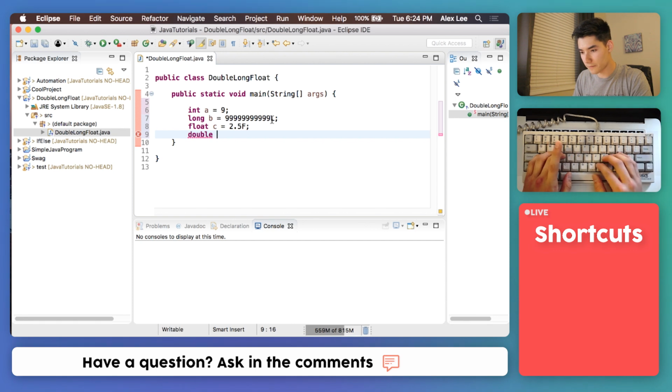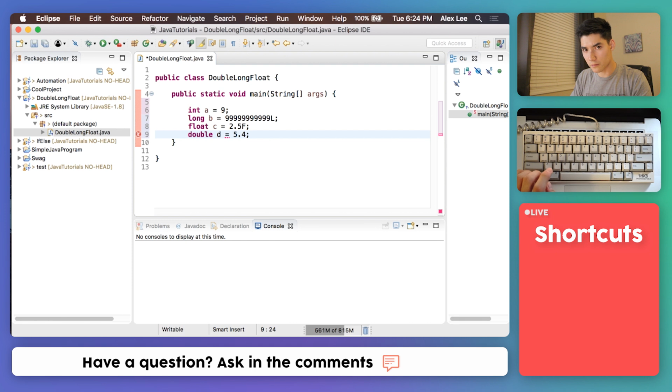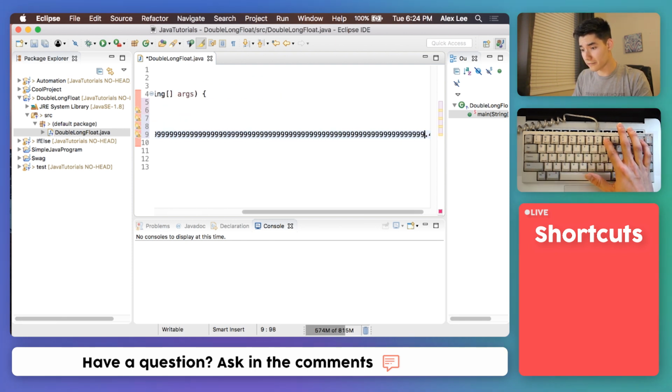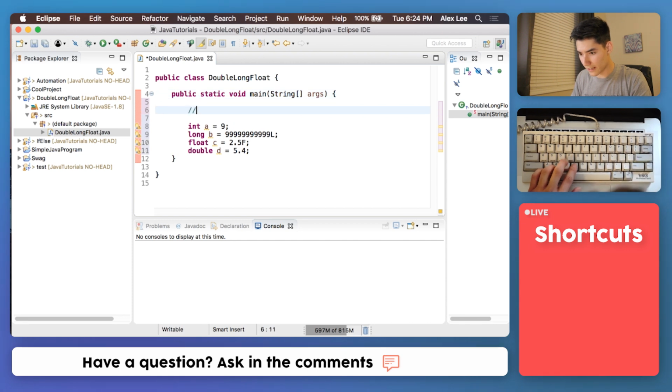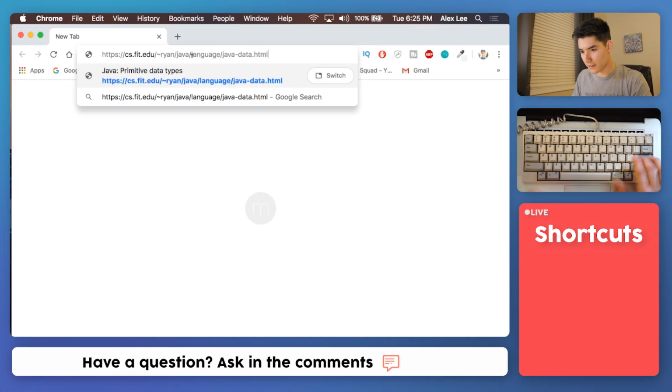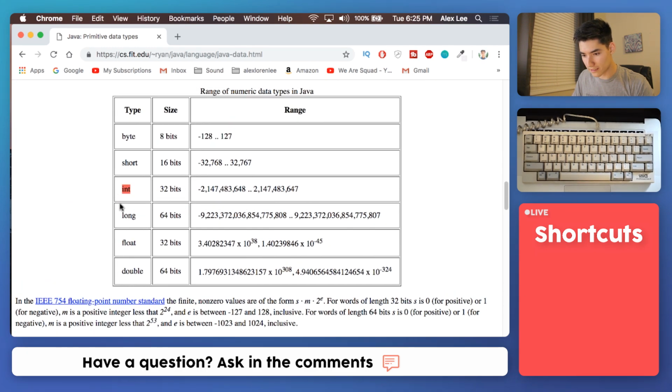To make a double, we would do the same thing with a decimal, except we don't need the F. And now we can make this double really, really, really long, and it'll still work. If you're interested in the ranges of each of these, I have a link, and that link is right here. This will bring up the ranges of each of these data types. So here we see int, long, float, and double. It says the ranges of each, so like integer goes from -2 billion something up until +2 billion something.